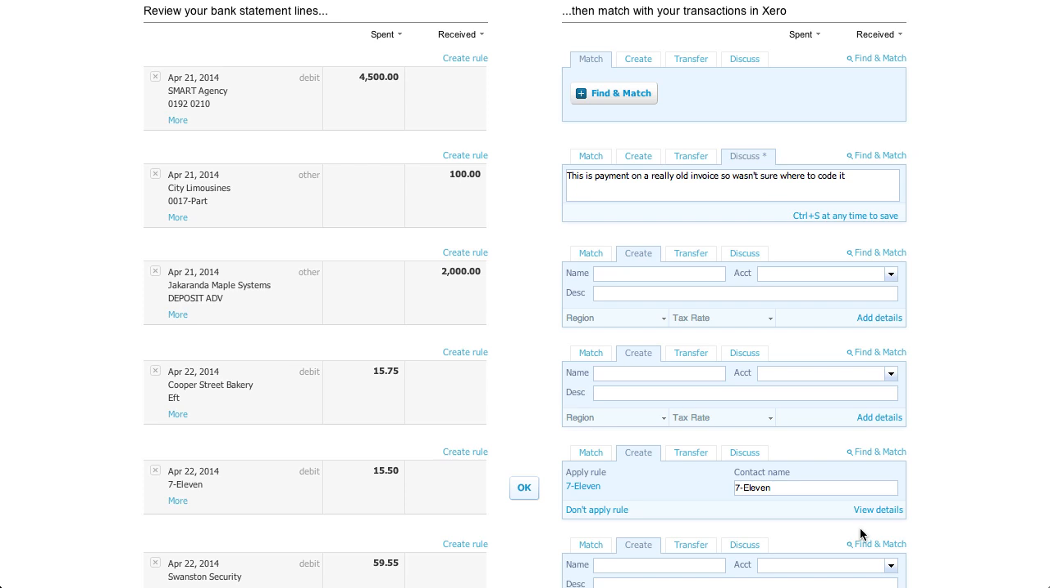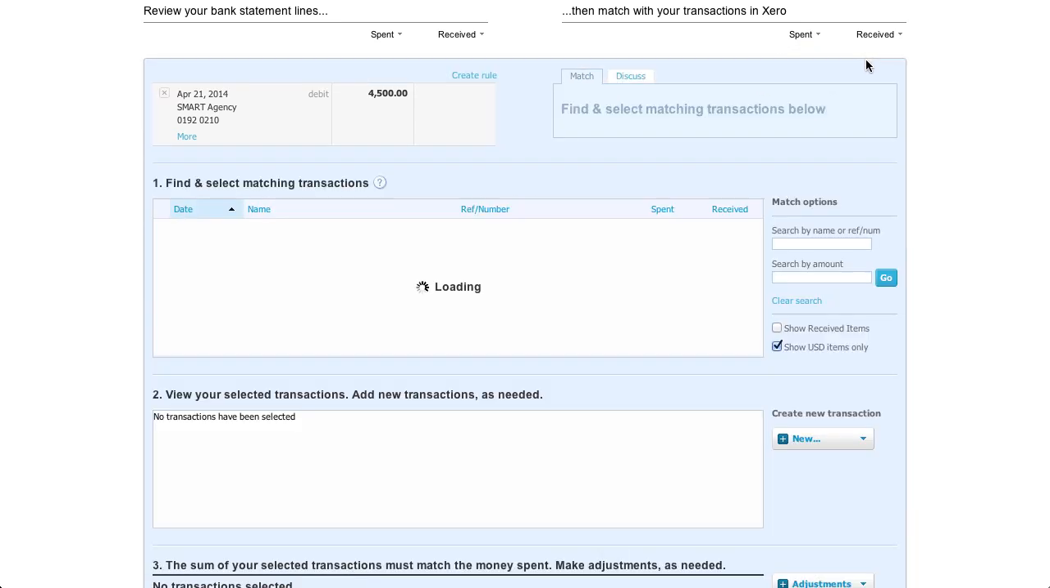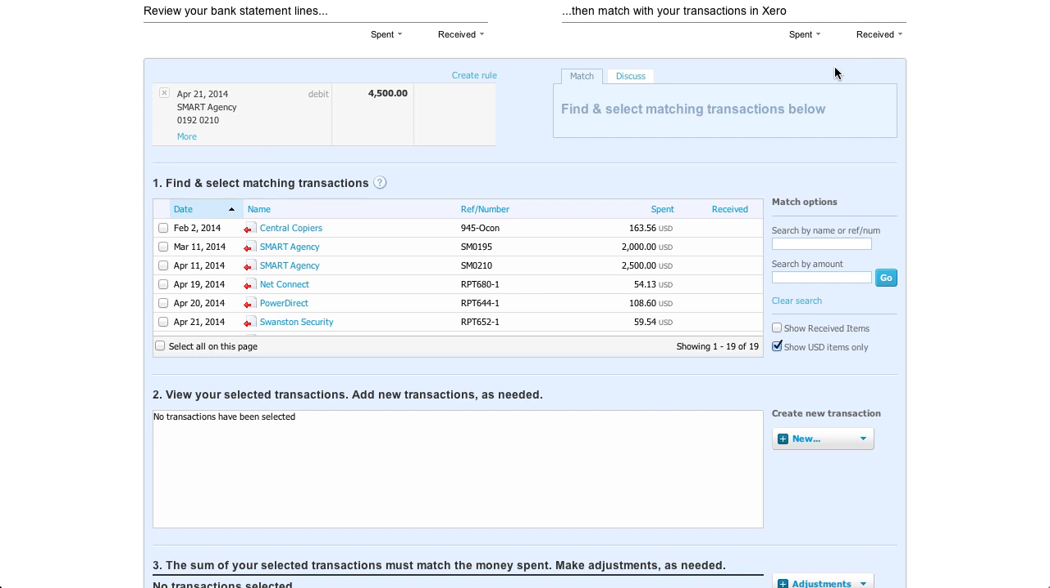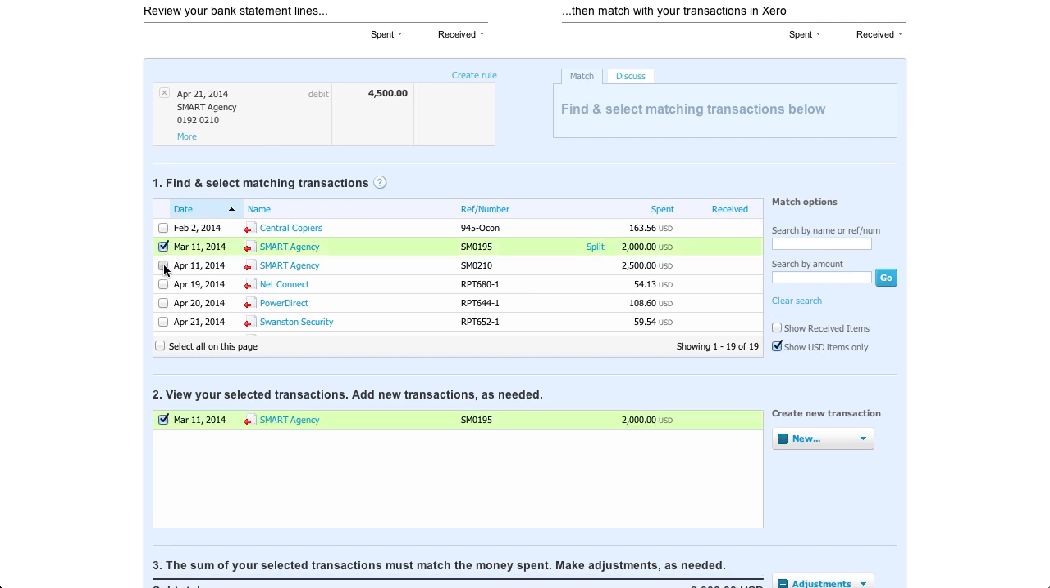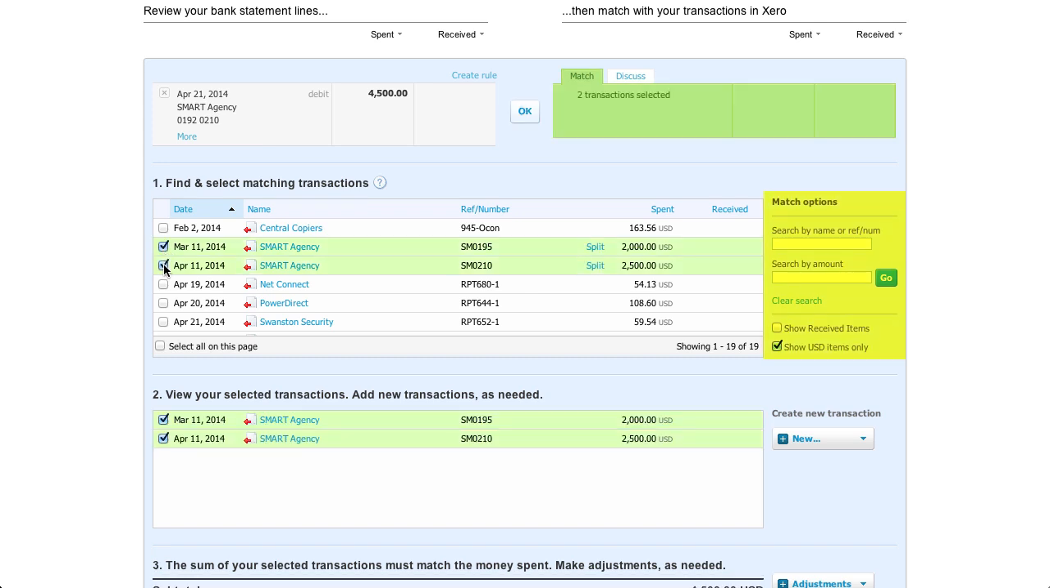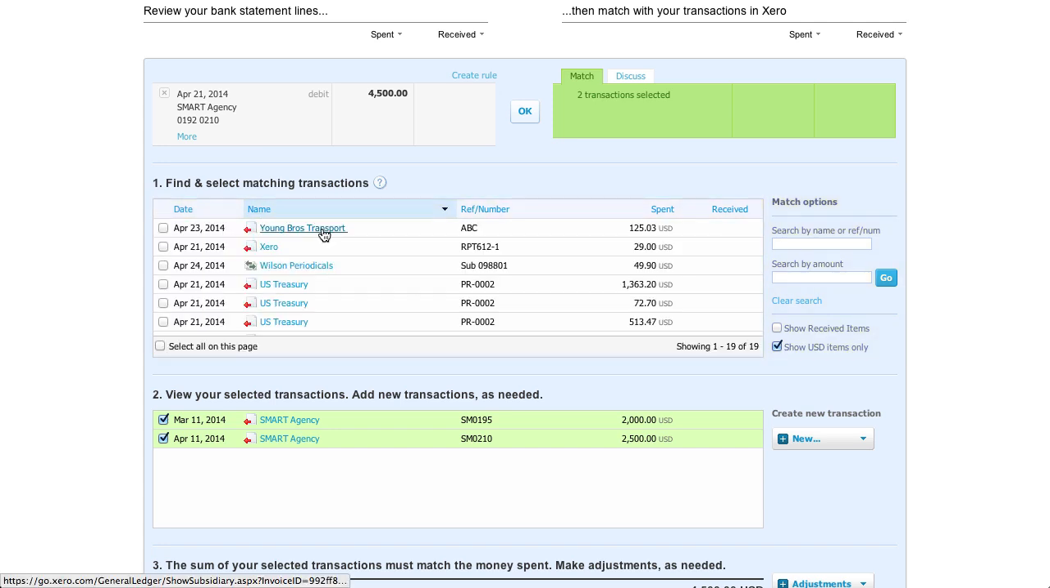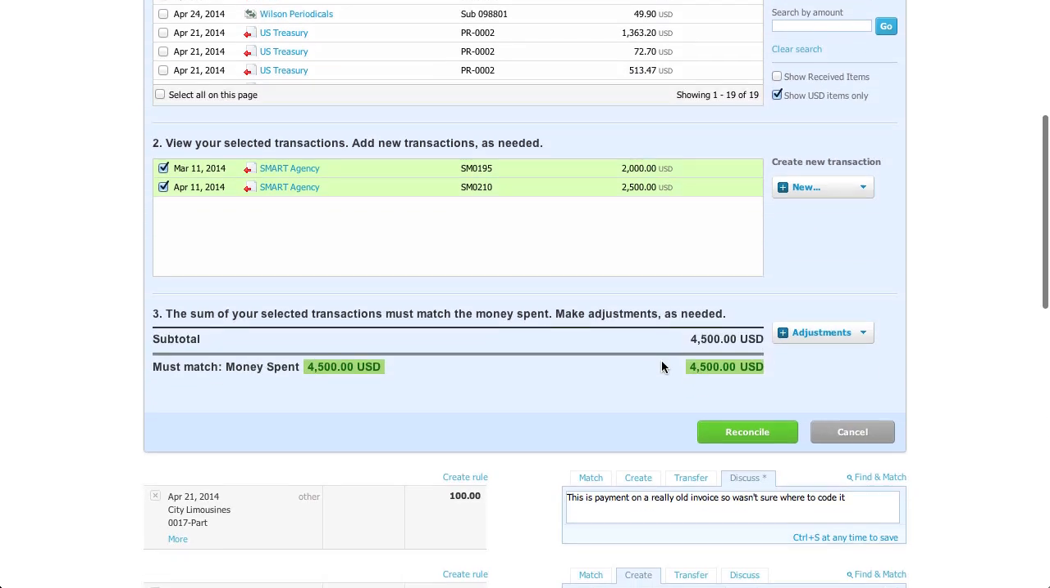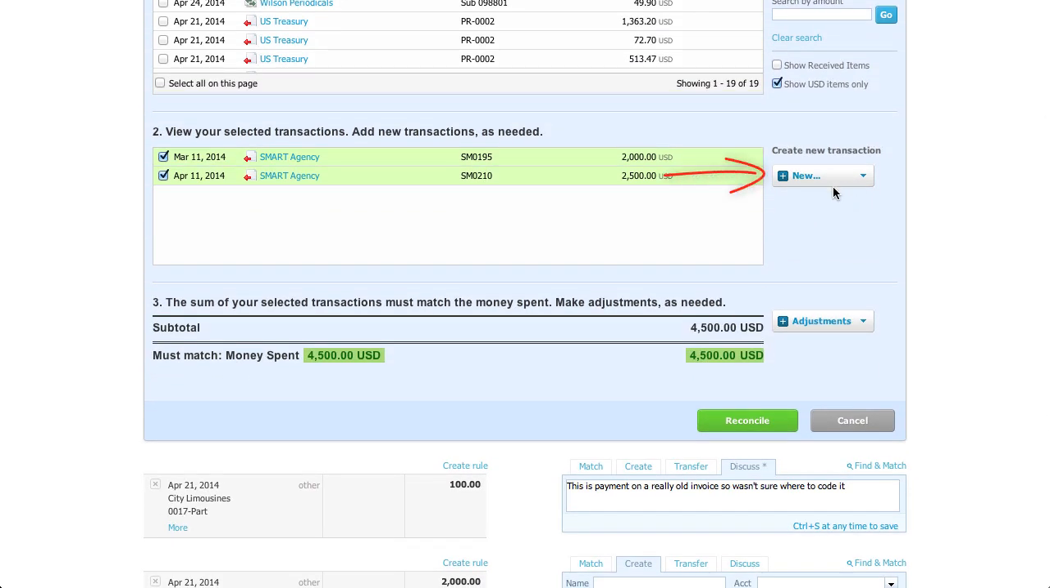If we believe there's a match but Xero hasn't found it, we can use Find and Match. This is nice, because we can choose to receive money or pay money for multiple invoices or bills at once. I really like how you can use the search on the right to filter the invoices that are shown, and use the column headers to sort the results. We can also create new transactions here, or add adjustments for things like bank fees over here.